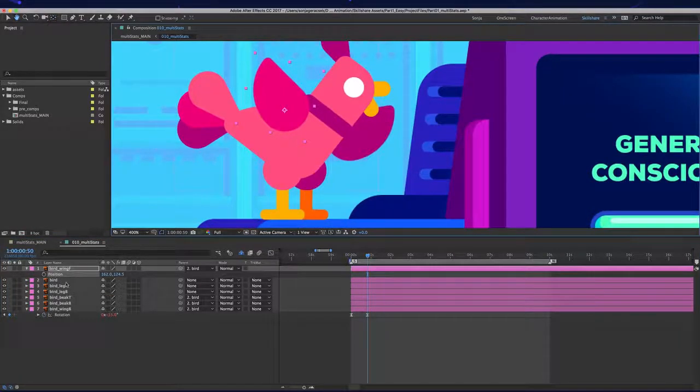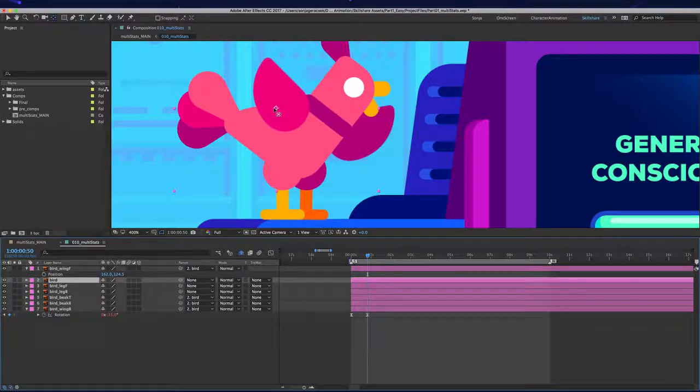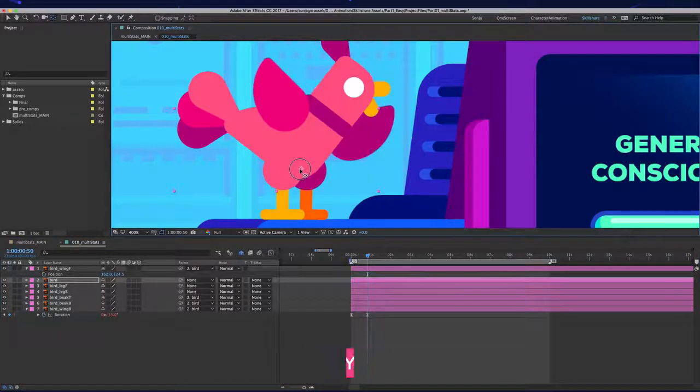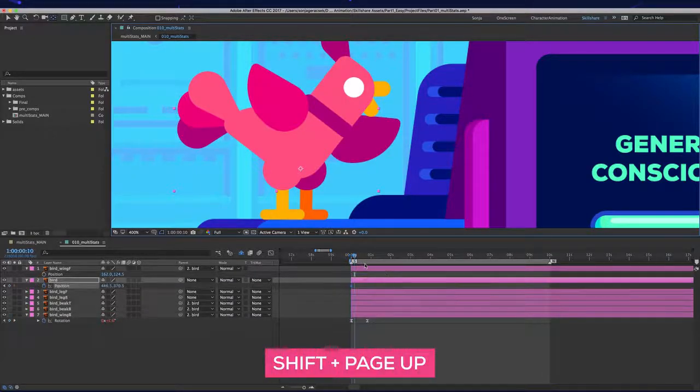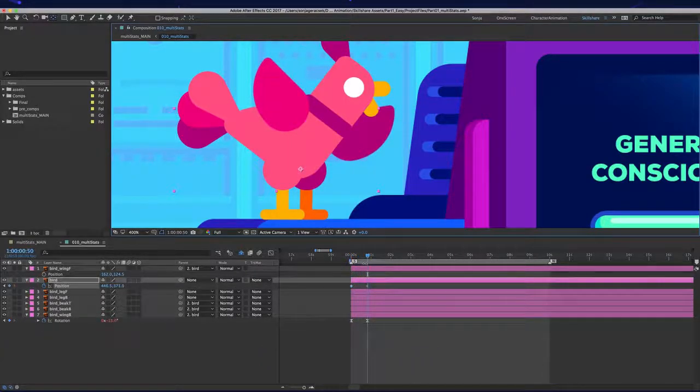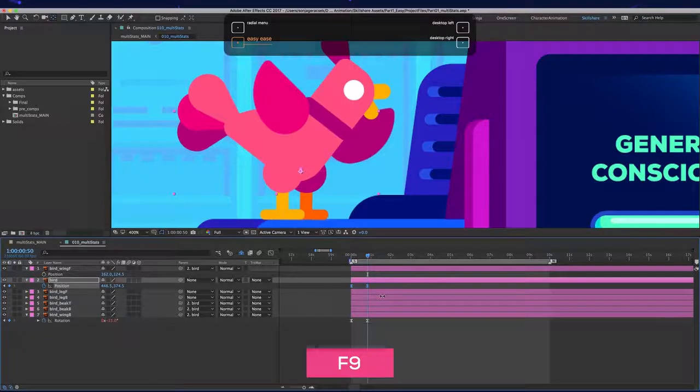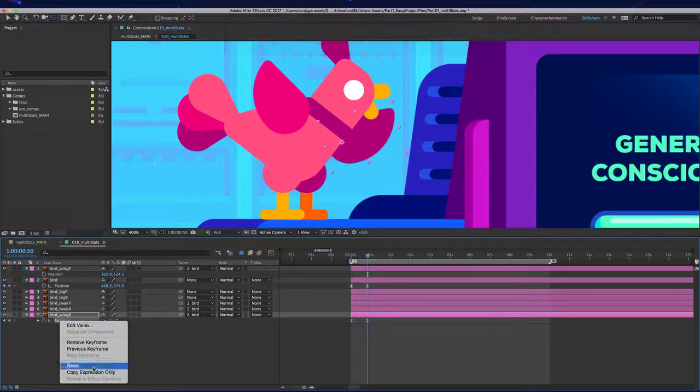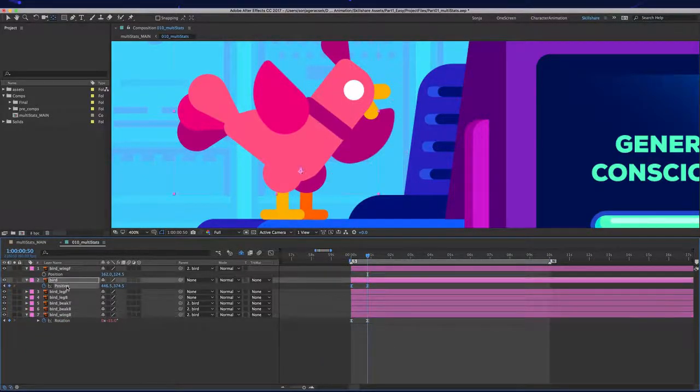Let's add some animation to the body of the bird. We want to adjust the anchor point, and we want to add a position keyframe. We'll move 50 frames forward and move the bird down a little bit. We'll add easy ease, and we can copy this expression onto the position.